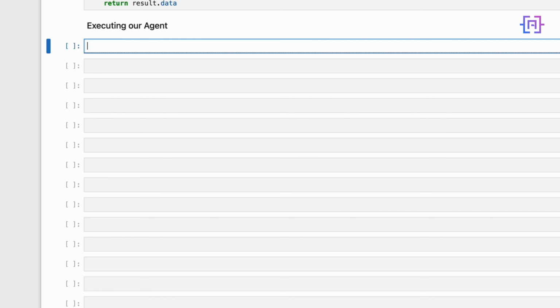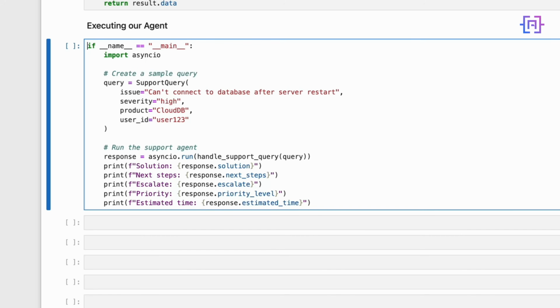And now for the final part. Let's examine our main execution block. This is where we put our AI support system to the test in a real-world scenario. This section demonstrates how all our components work together to handle an actual support case. Let's start with the conditional statement. If __name__ == "__main__", this Python idiom is crucial.